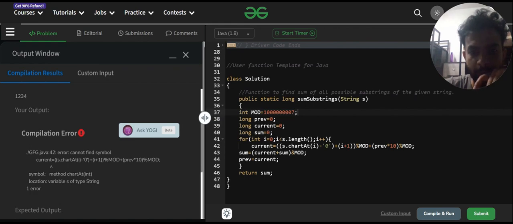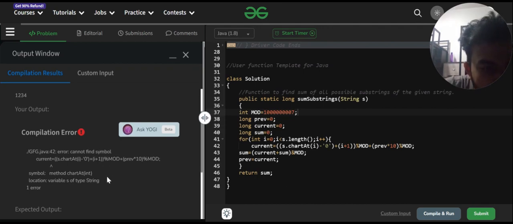Long current. Long current, yes, we have done long current. Then what? Also, we have checked the current character is equals to s dot character of I. The string is present, dot character present at the ith position. Okay, that is also checked. Minus. So what is the error to say? Method caret location variable is of type string.